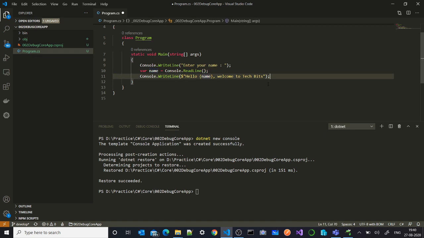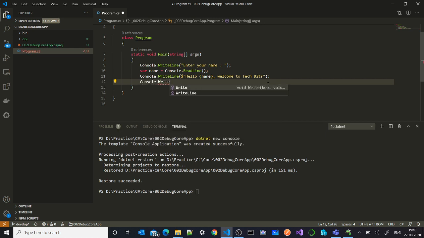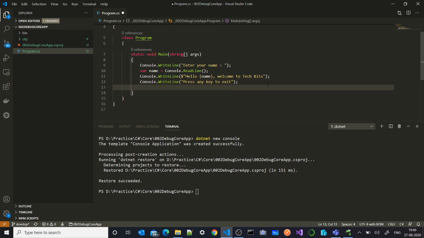Now I'm writing another line, Console.WriteLine, press any key to exit. And Console.Read. Great, that's fine. Now I'm saving this file and I would like to debug this application.